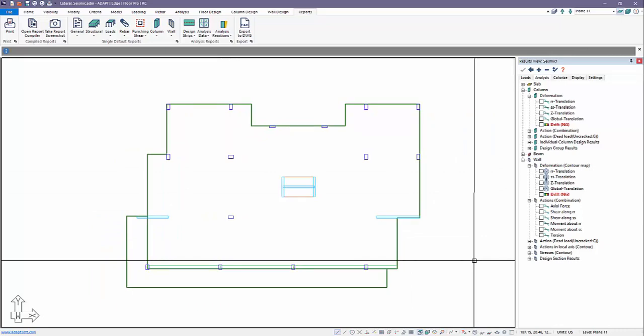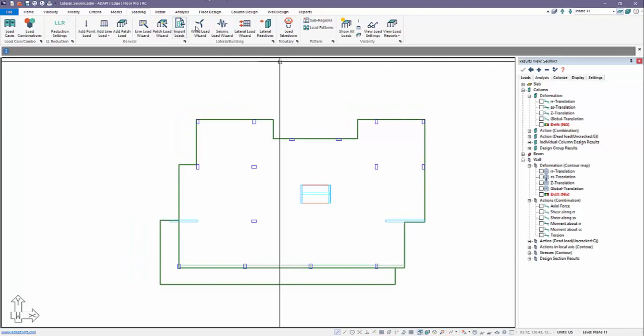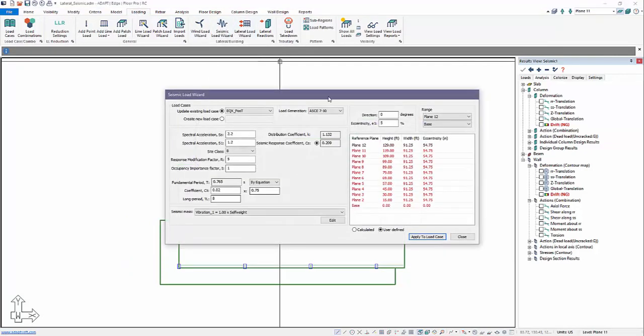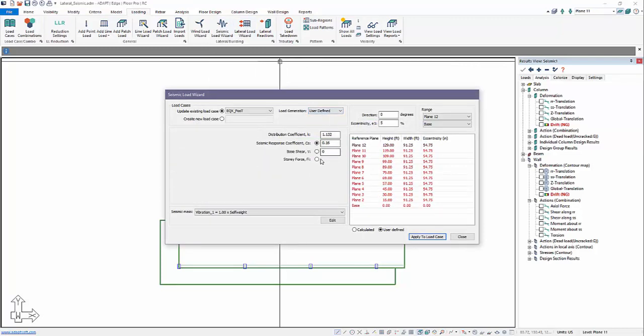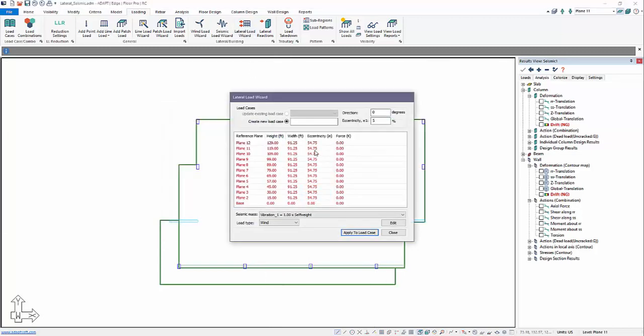Now the third way of applying loads to a structure for seismic would be to use the lateral load wizard. This looks a lot like the seismic load wizard. If we were to actually change this over to user defined and go to story force, we can enter forces directly. And under the lateral load wizard, same thing happens. Here, this is just a condensed version of that seismic load wizard without input of the parameters and coefficients.